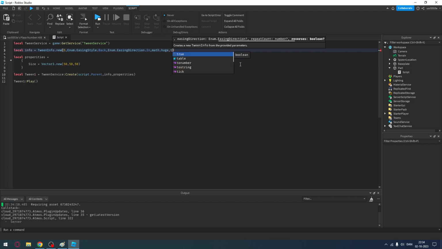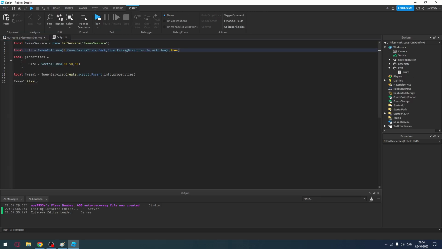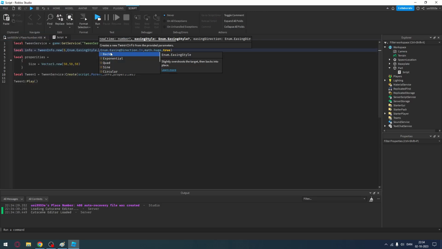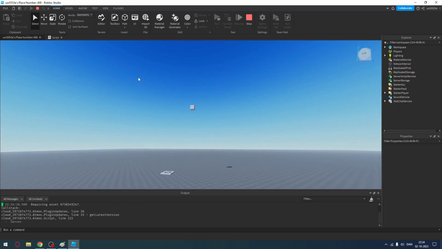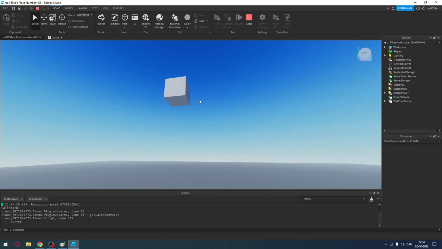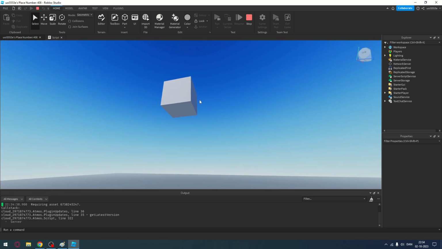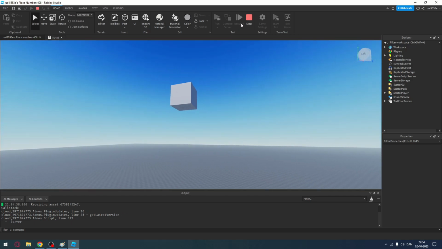But you can say reverse. Oh yeah, this is also good if you want to reverse. But maybe not use back. As you can see. Boom. And as you can see, this is good if you want to make abilities.